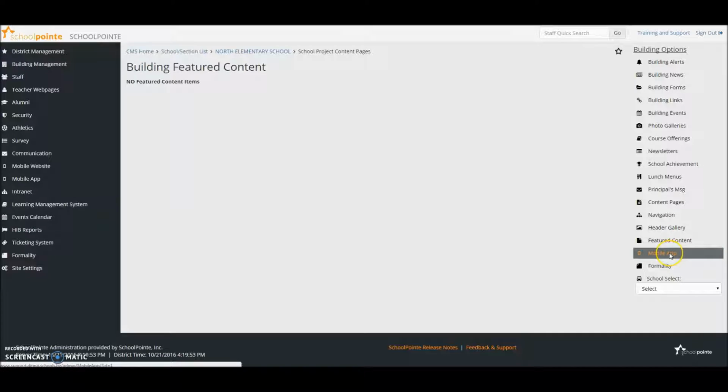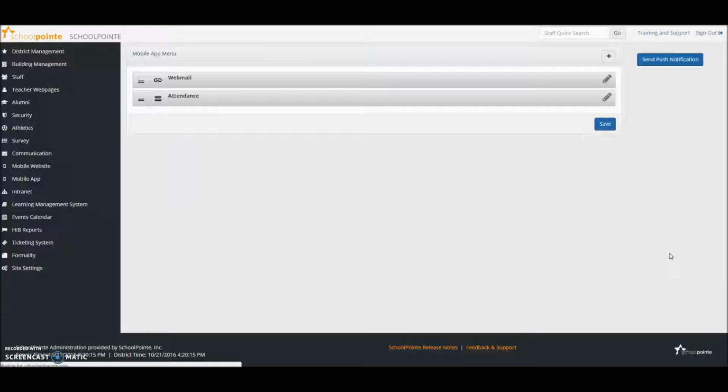Again, if your district has the mobile app purchased, you can go in here and click on the mobile app and customize your mobile app menu. Now, the way the mobile app menu works for a school district is that anything the district has set up will show up in the app first, and then the school's menus will show up underneath it. So you can go in here and add things to your mobile app menu that's specific to your school.